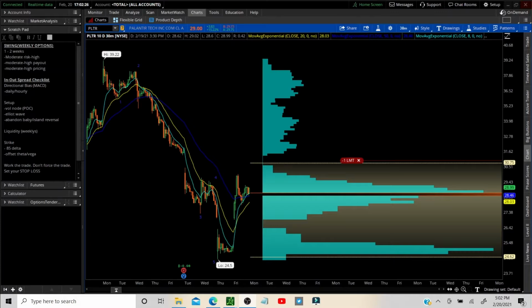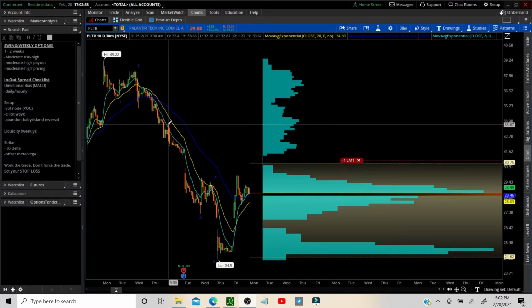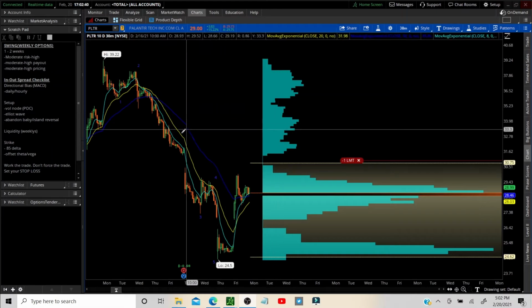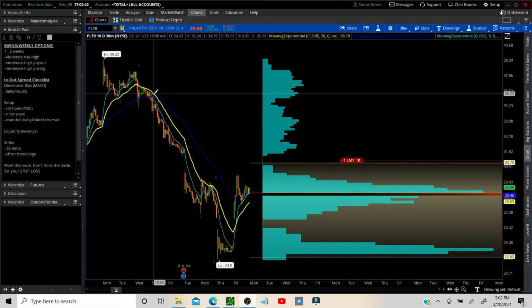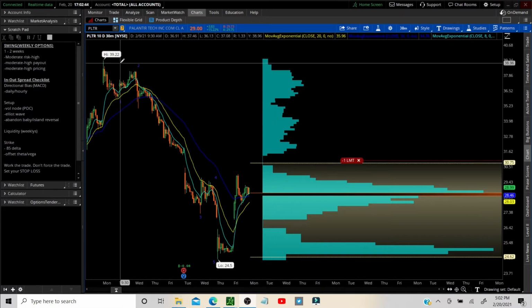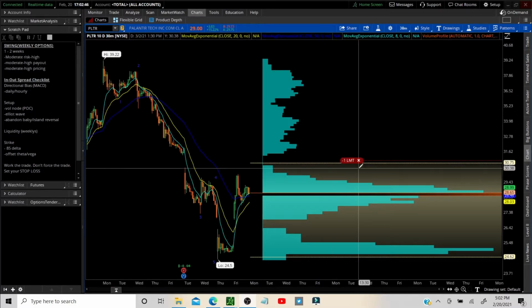So let's jump into it. We have a tutorial on swing trading. This is for short-term swings. We're going to use weekly options. So let's jump right into it. Now, I picked PLTR because it's just been all over the news, all over FinTwit, and so we're going to use this one for a good example. I'm sure there's a lot of people that have been trading it.